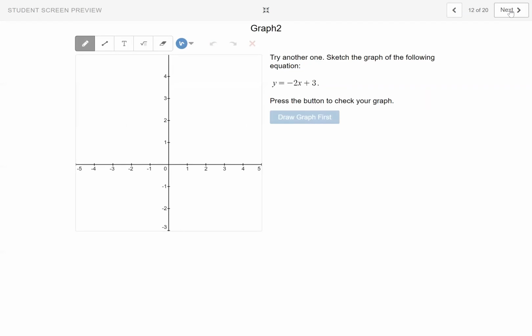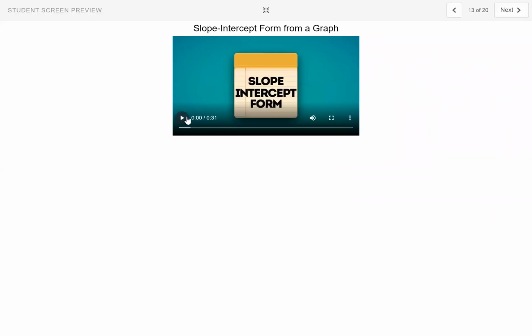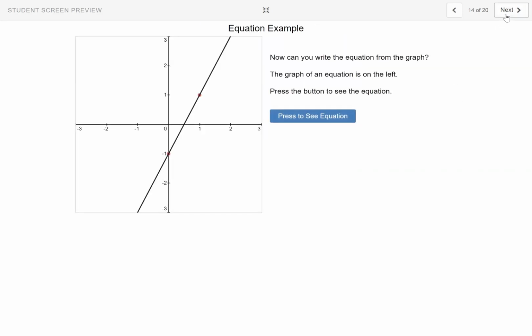You'll be doing that for a few problems where you're given an equation, and then you'll be asked to graph that equation. Remember, do the y-intercept first, and then use your slope to plot more points. Let's keep checking out what's in this activity. There's a short video here you can watch as a class instead of watching it individually. And now you're going to go in the other direction. Now you're going to view a graph and be asked to write the equation from that graph.